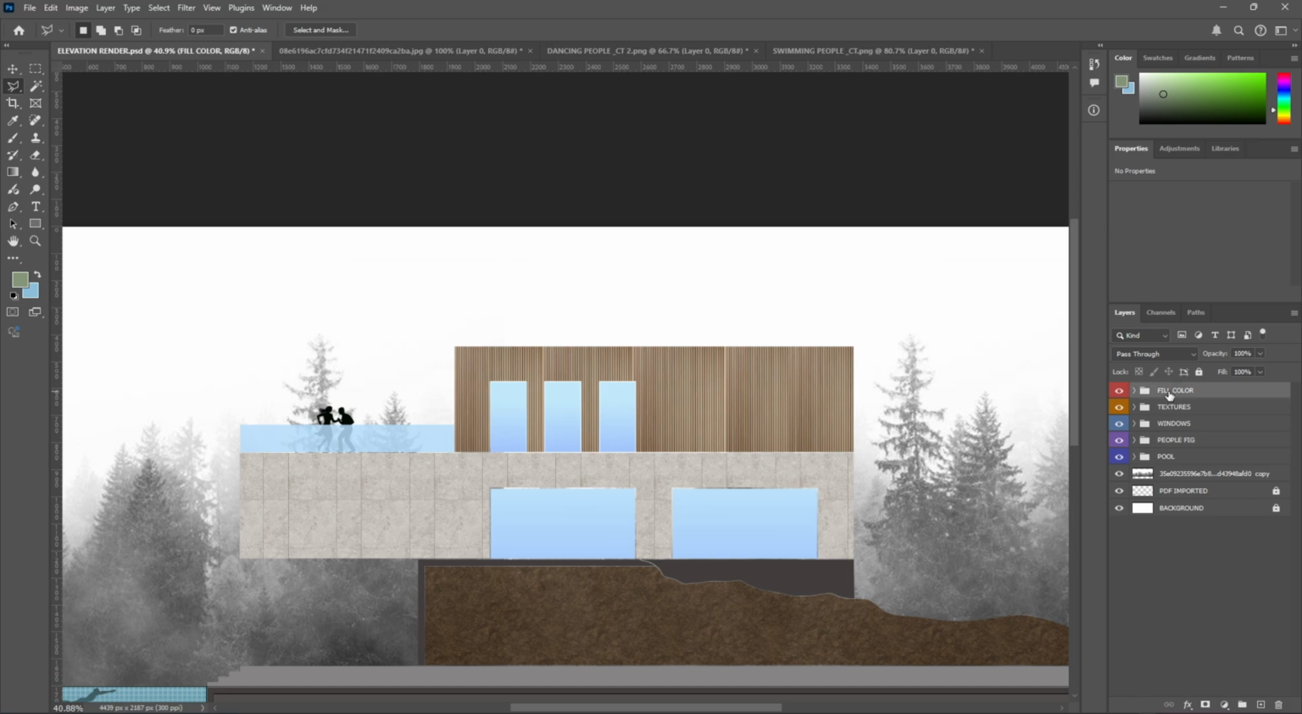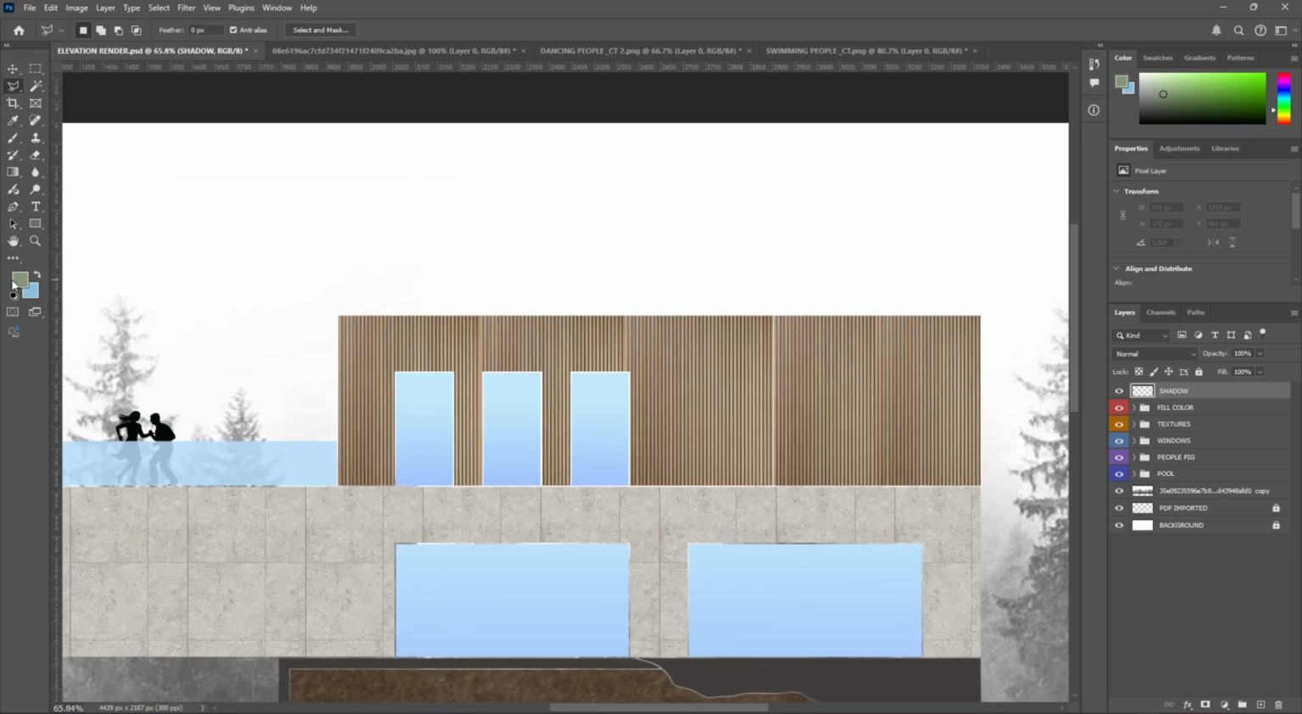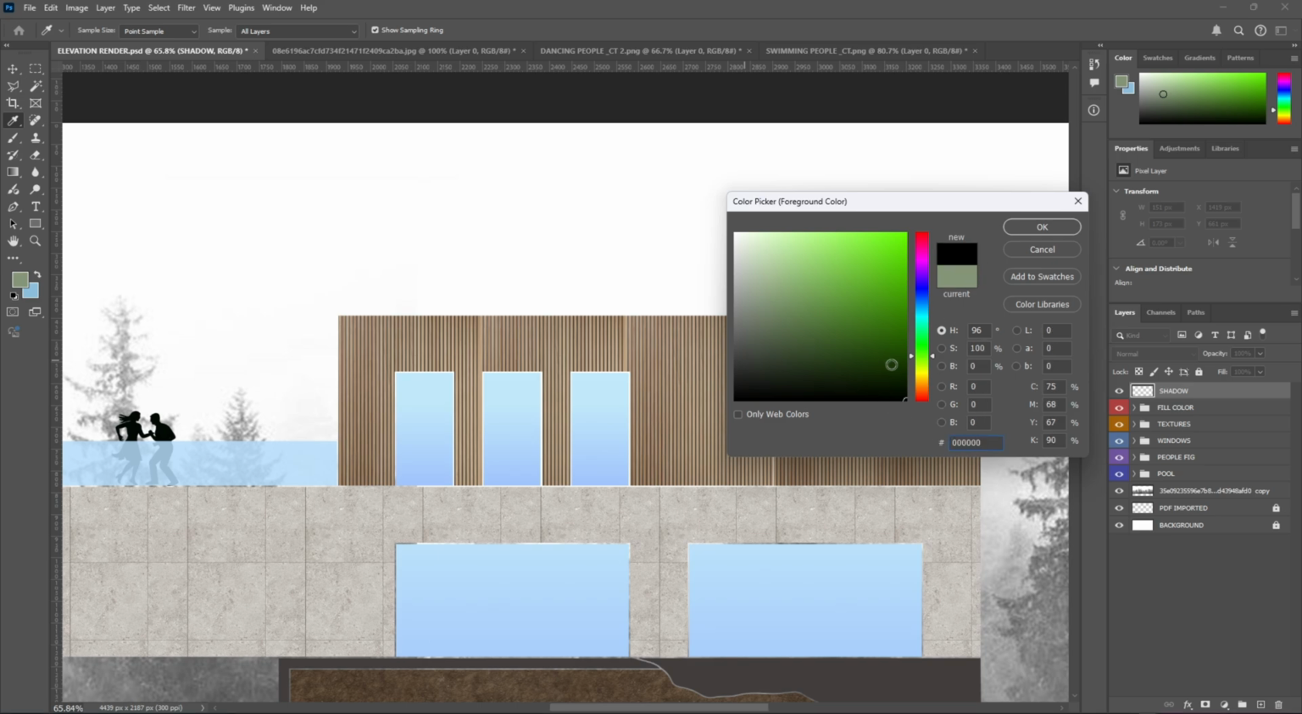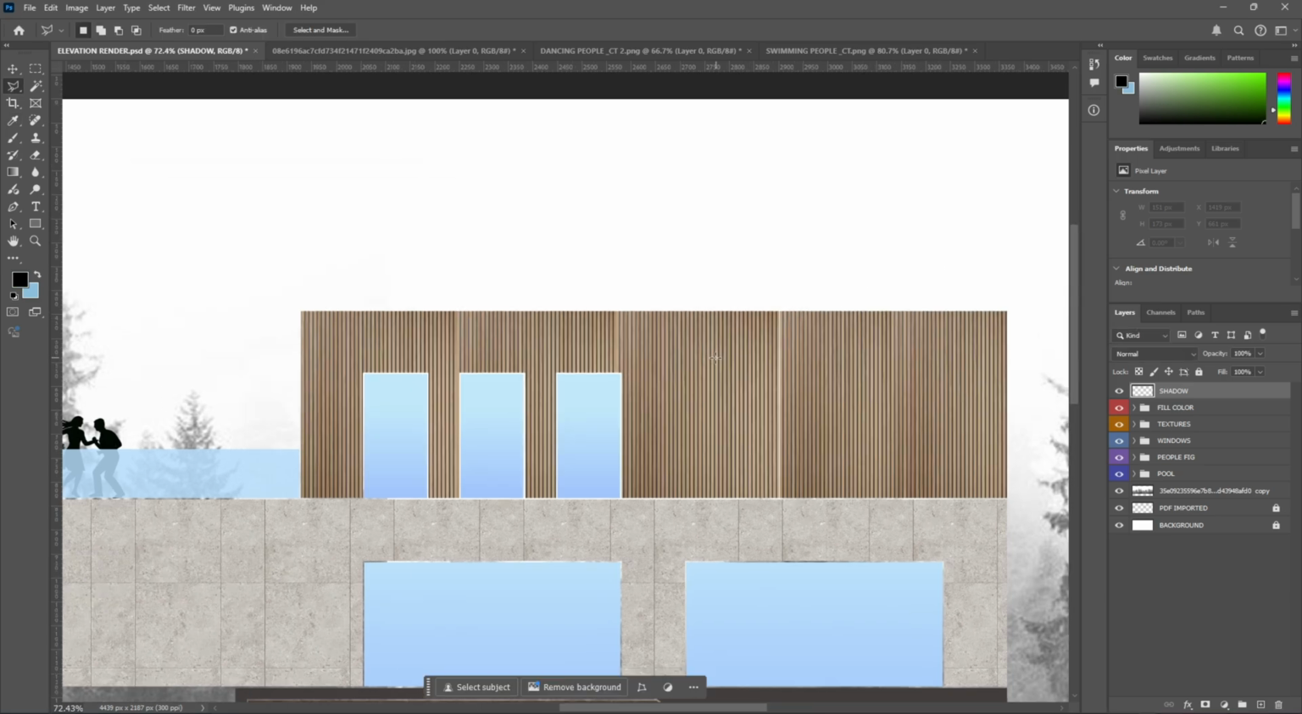Violet is good. Okay, at the very top, let's create a new layer and call it shadow. Okay, and with the polygon lasso tool activated, let's, by the way, change the color to pure black. Great. Now let's create our shadows from here, I think till here.